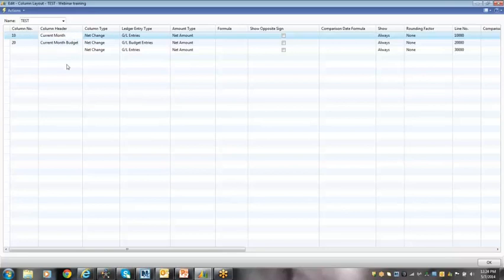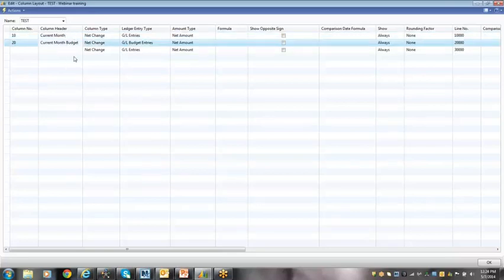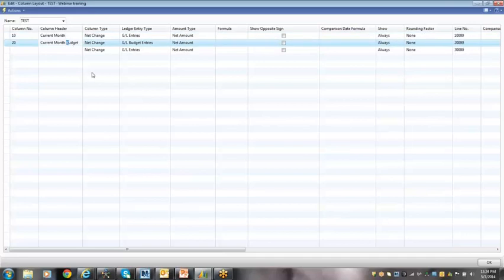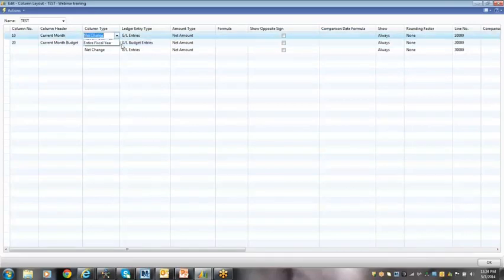Column header is just like a description. What would you like the column header to be? We want to say current month budget is what I put in here. The column type, here we have a formula, a net change, balance at date, beginning balance, year to date, rest of fiscal year, and entire fiscal year.